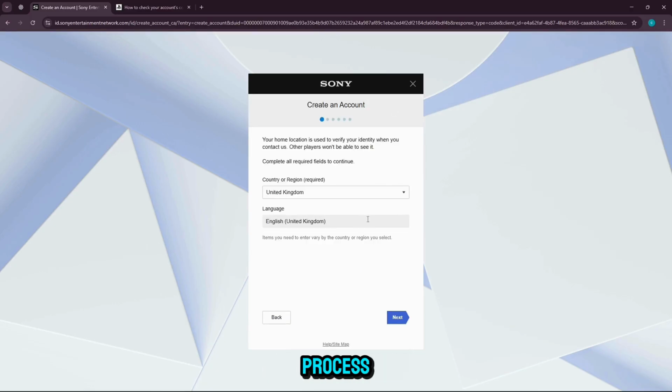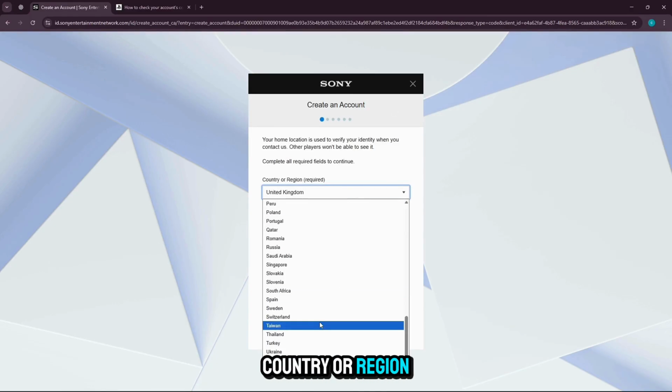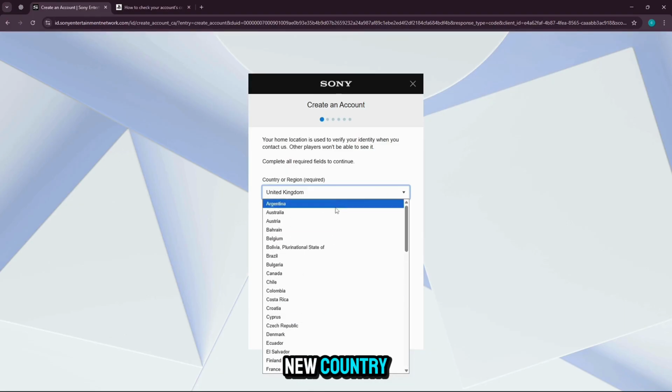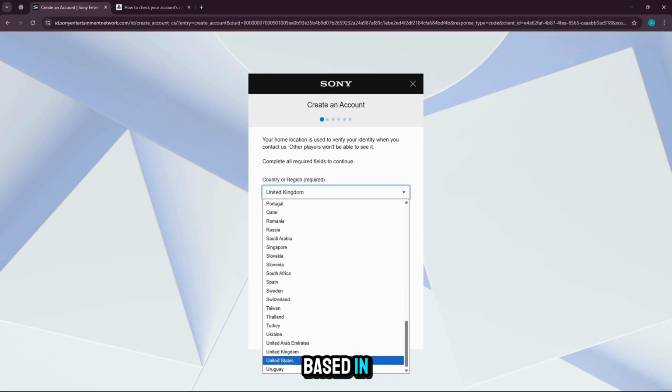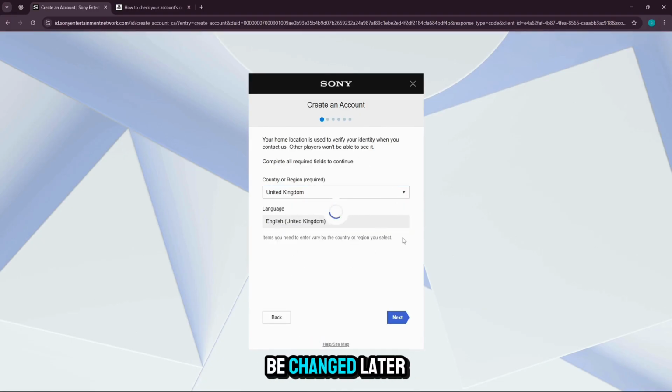During the setup process, you'll be asked to choose your country or region. This is where you select the new country you want your account to be based in. Take your time here. Once the account is created, that region can't be changed later.